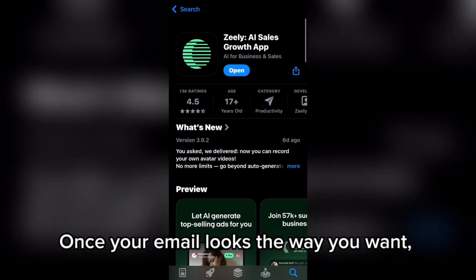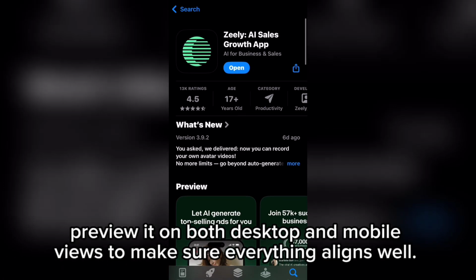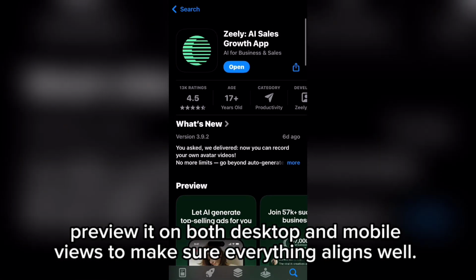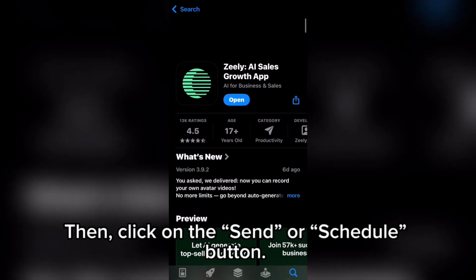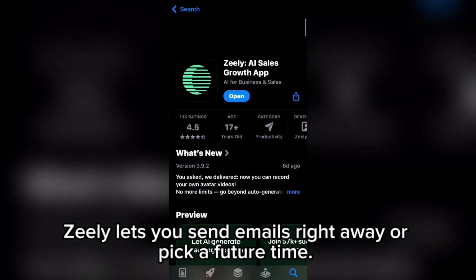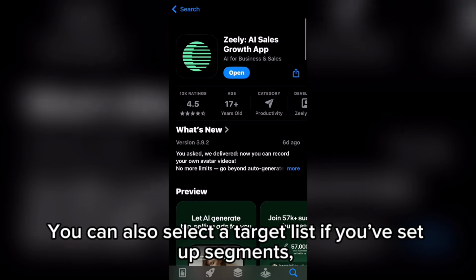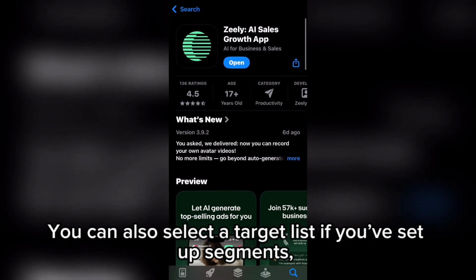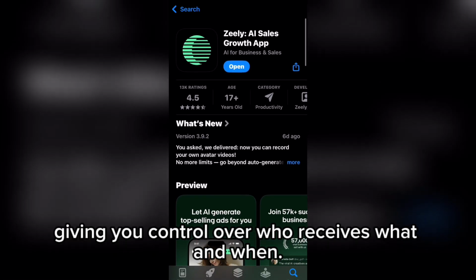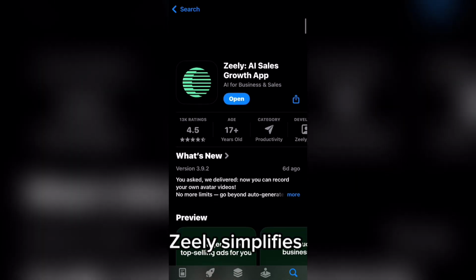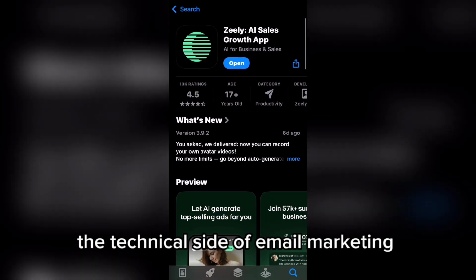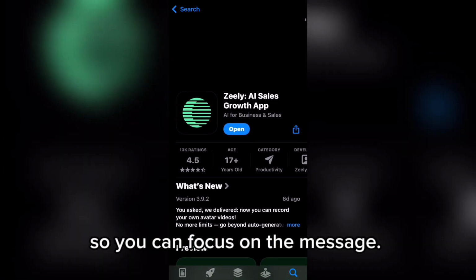Once your email looks the way you want, preview it on both desktop and mobile views to make sure everything aligns well. Then, click on the Send or Schedule button. Zeely lets you send emails right away or pick a future time. You can also select a target list if you've set up segments, giving you control over who receives what and when. Zeely simplifies the technical side of email marketing, so you can focus on the message.